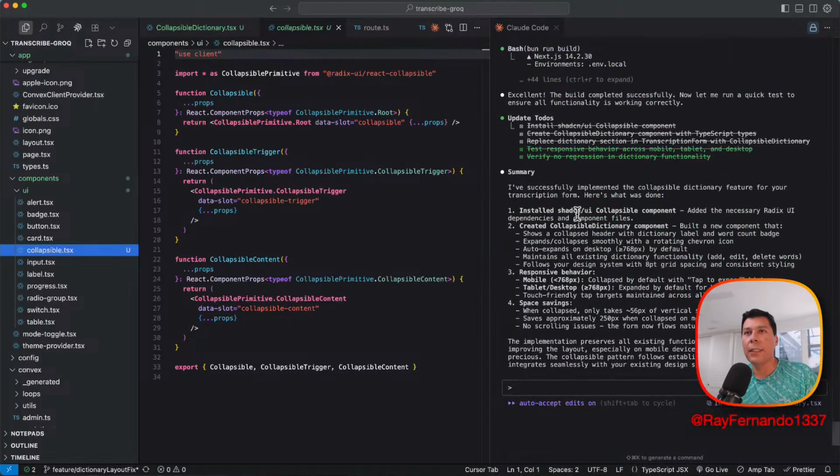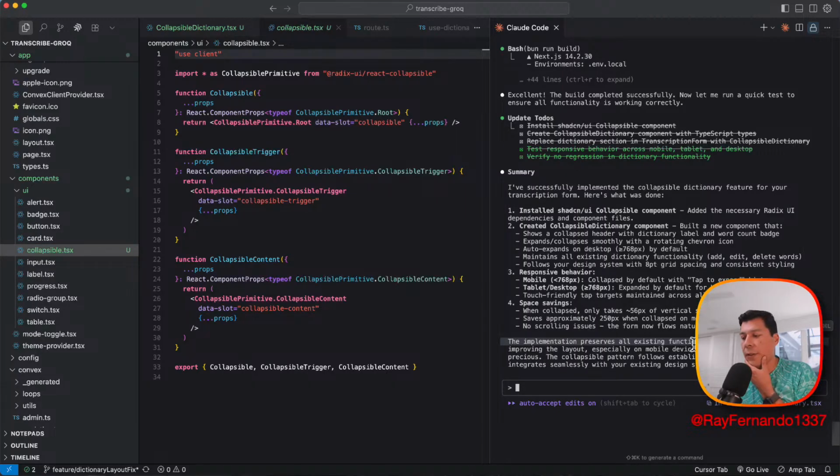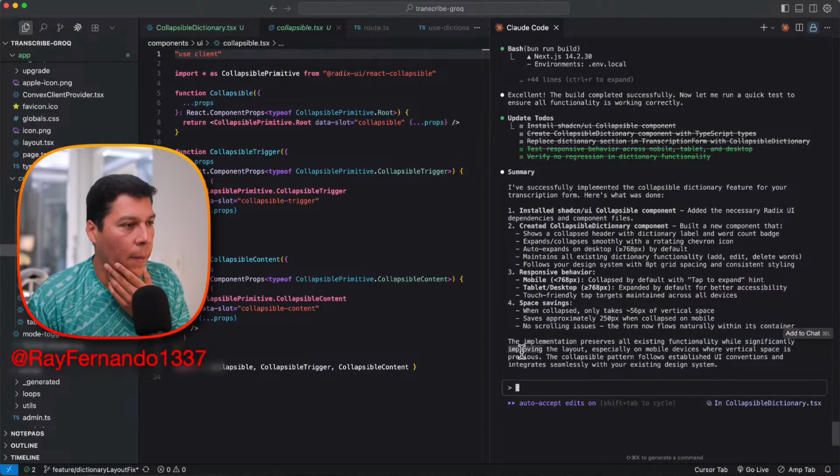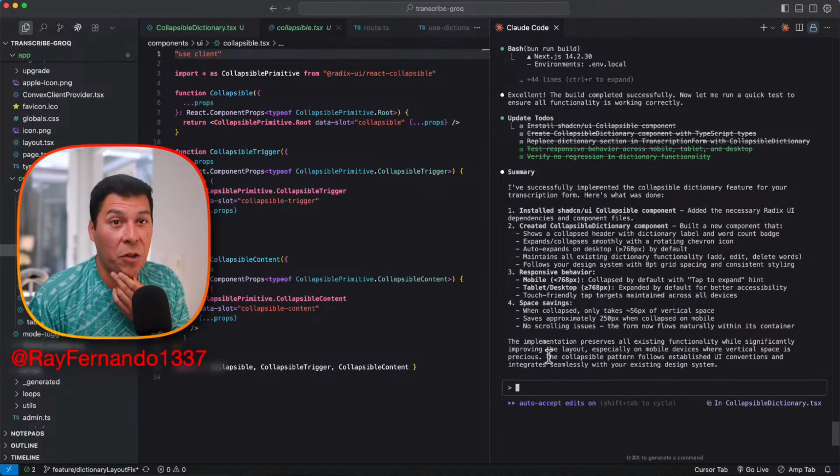Did it finish already? Yeah. Okay. So the implementation preserves all existing functionality while improving the layout, especially on mobile devices where vertical space is precious. The collapsible pattern. Okay, cool. That's awesome.